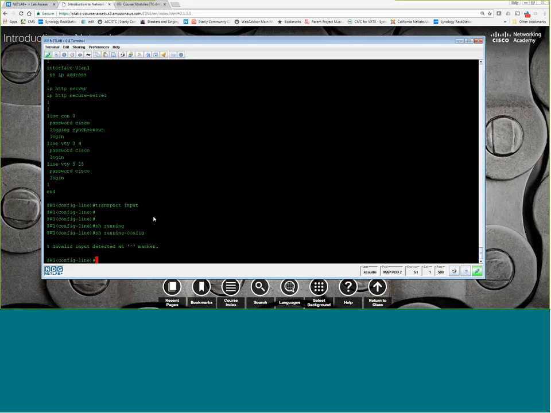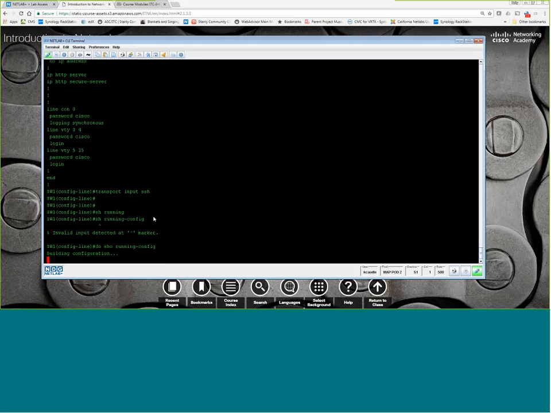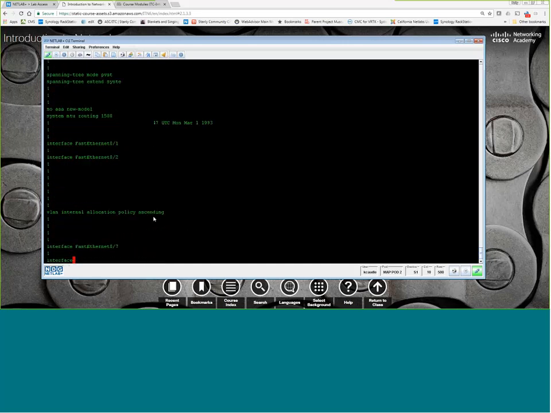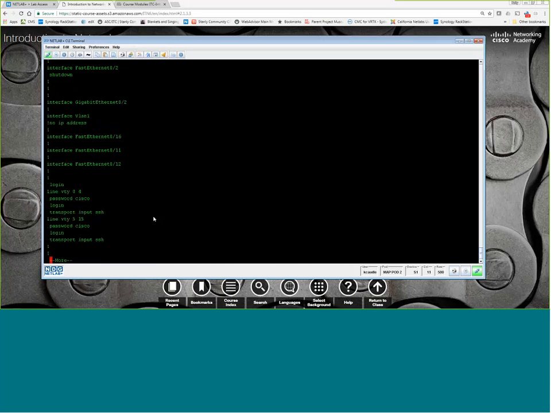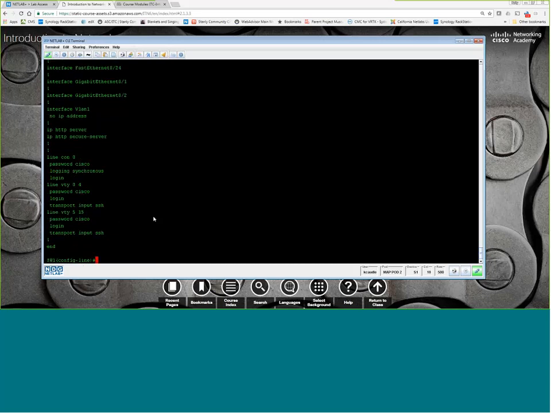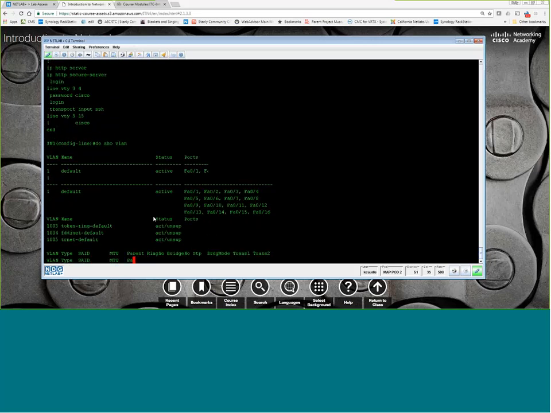But if you type do in front of a command, you can actually run that command while you're in configuration mode, which makes it much faster than having to drop all the way out and then come back in. So for instance, on the do show vlan, I can do a quick look at the VLANs in here and then move on. Very nice.